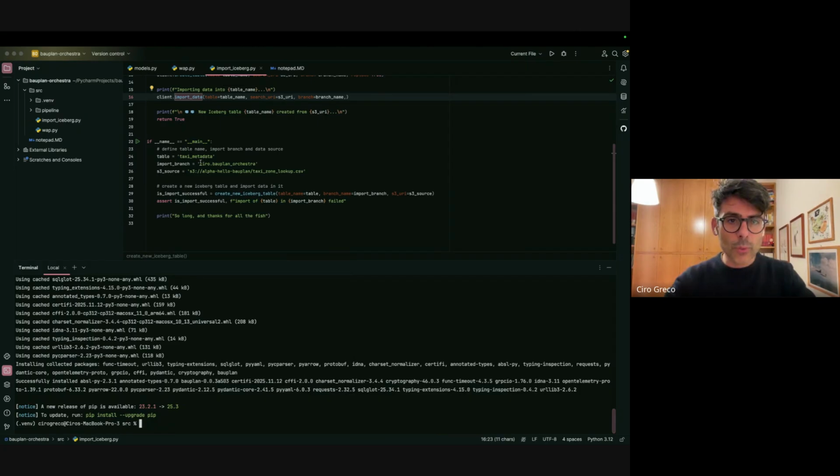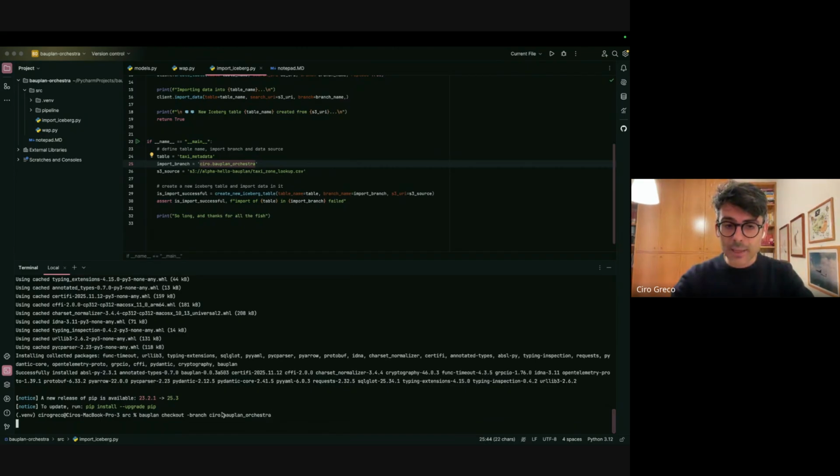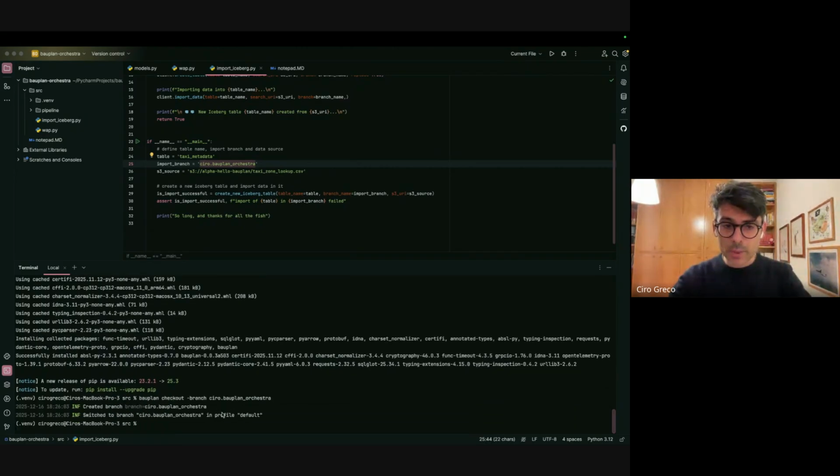So the first thing we're going to do is create this branch, so we make sure that what we do makes sense. This branch, as I said, is a Bauplan branch, so it's not a Git branch. It is a zero-copy branch of your data. It feels very Git-like because, as you can see, it's a Bauplan checkout branch and so on. But what we just created is an isolated environment for your data.